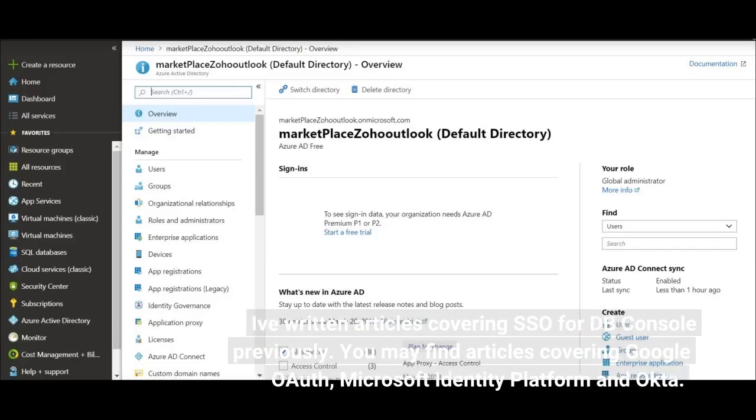I've written articles covering SSO for DB Console previously. You may find articles covering Google OAuth, Microsoft Identity Platform and Okta.